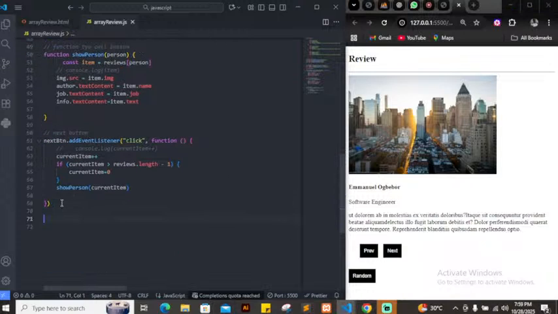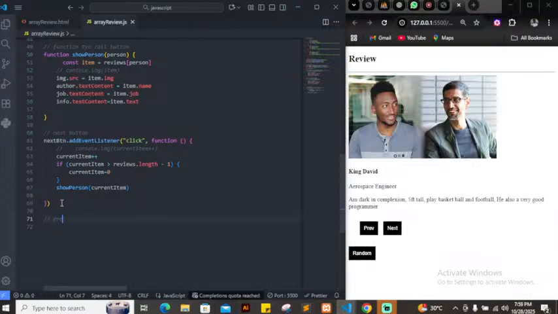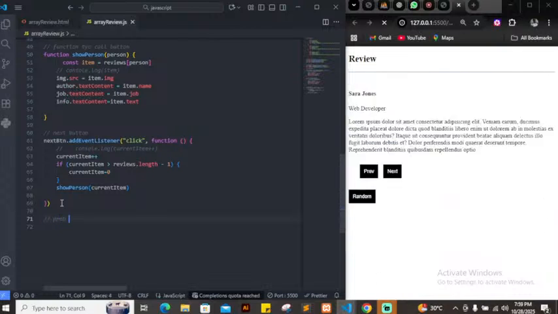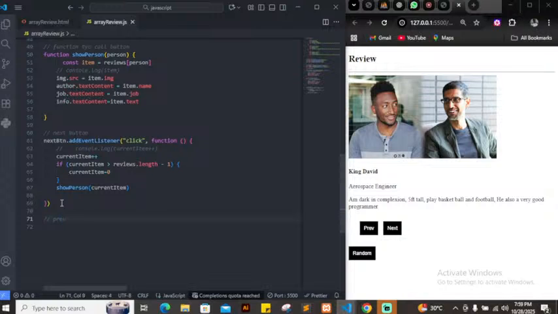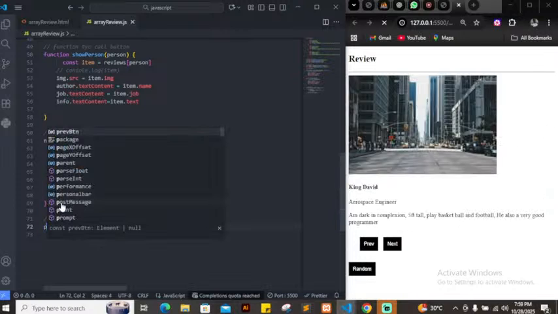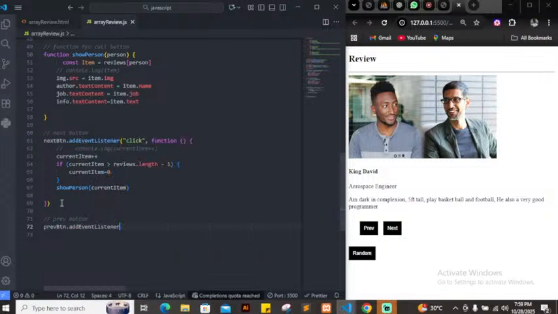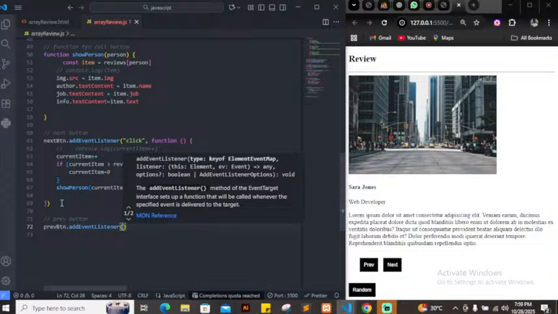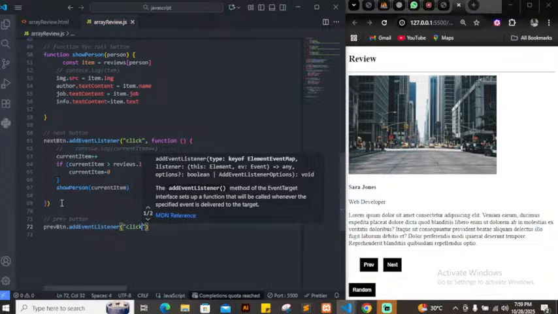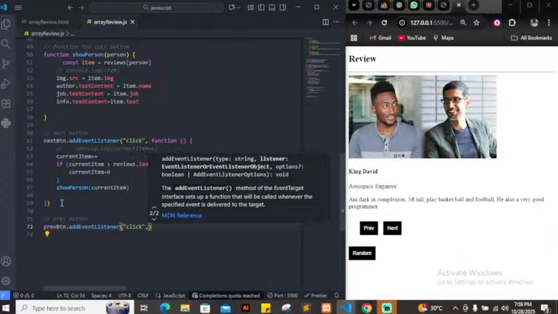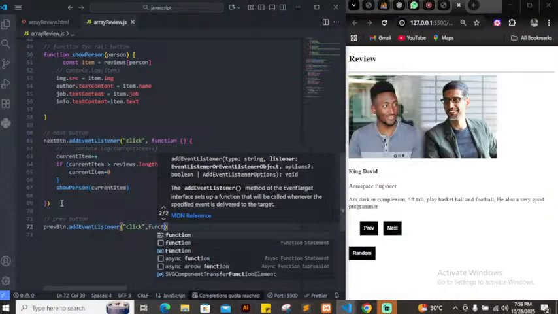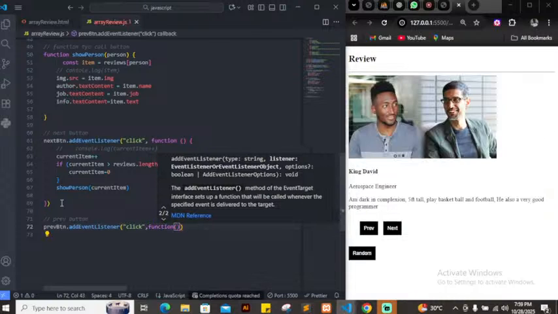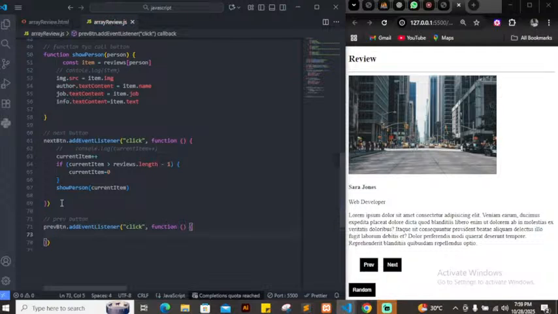is the previous button for you to go back. So prev button. So that will be prev btn. Just the same thing we did here. Add event listener. So we are listening to what? To a click event. We are listening to click event. Then I'm going to pass my callback function. My callback function I'm going to use here. So I have something like this here.